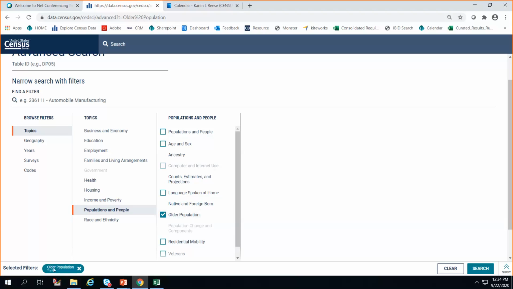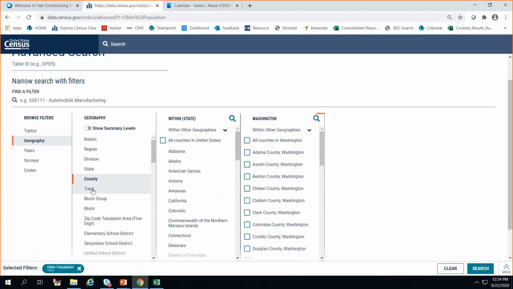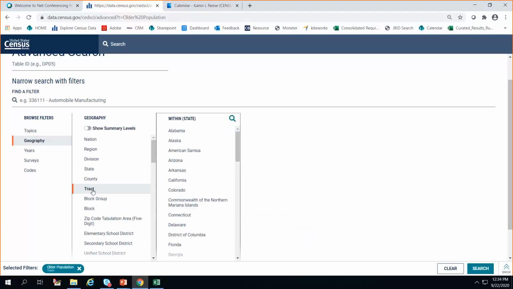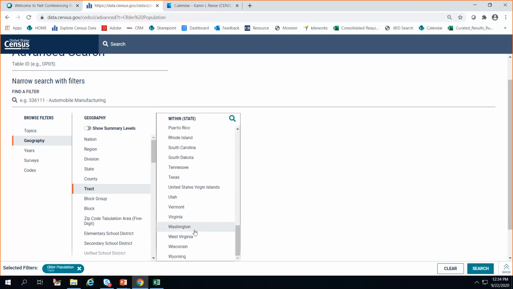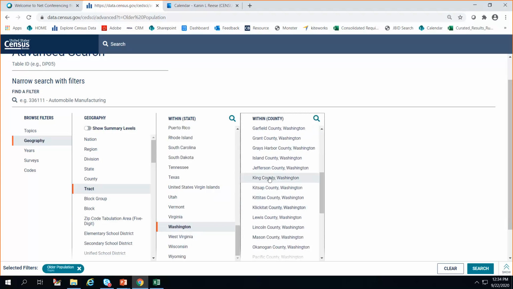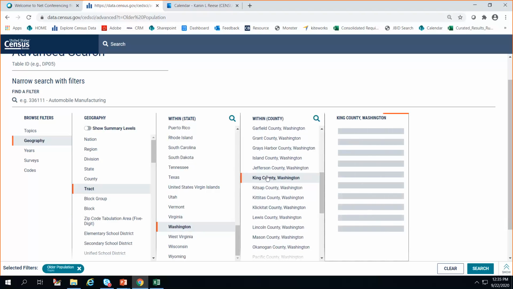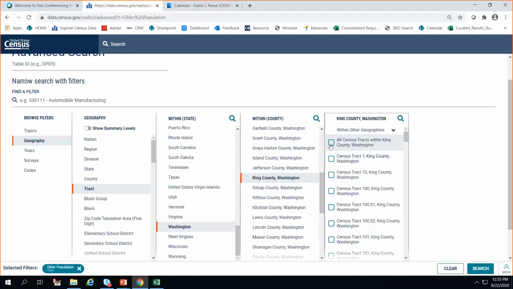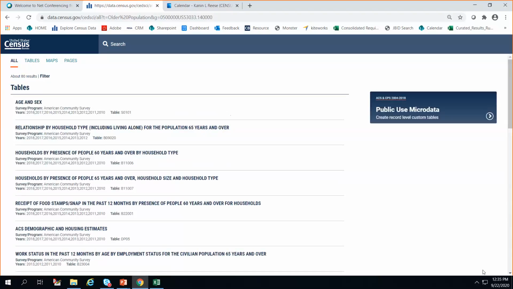All right, so we have older population. It was filtered down here. It was added. We go to the geography. We wanted tracts, so we can go to tracts, and from here, go down to Washington, and we chose King County, and then all census tracts within King County. We see that it's been populated, and then we go ahead and do a search, and then from here it goes to age and sex.